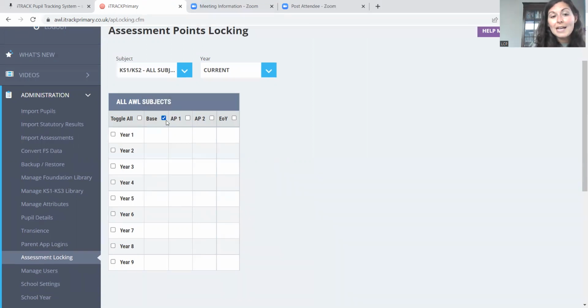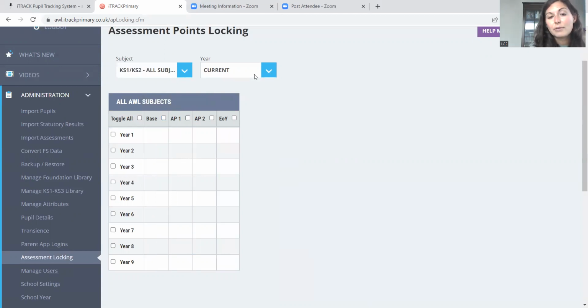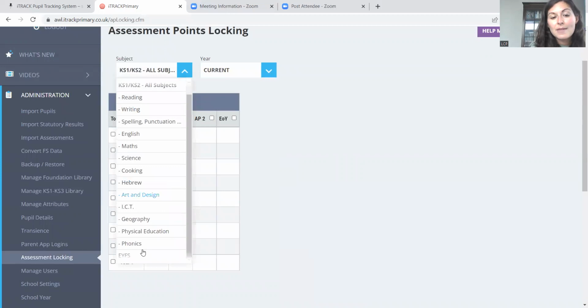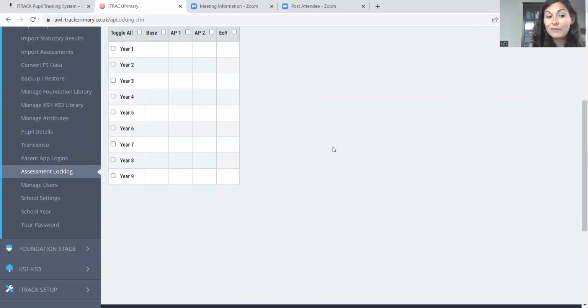So what I would do here is choose the assessment points I want to lock. You can see here, I've chosen baseline, assessment point 1 and end of year, so I'm keeping assessment point 2 open. This is just for the current year. I can change for historical data as well, just by selecting the year at the top here. I can also select specific subjects, and there is also EYFS at the bottom if I needed to do that too. So that's a very handy option.